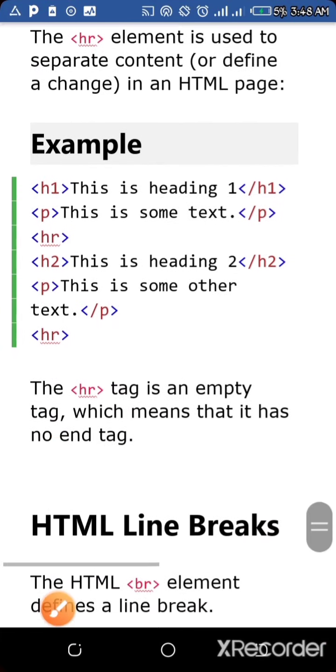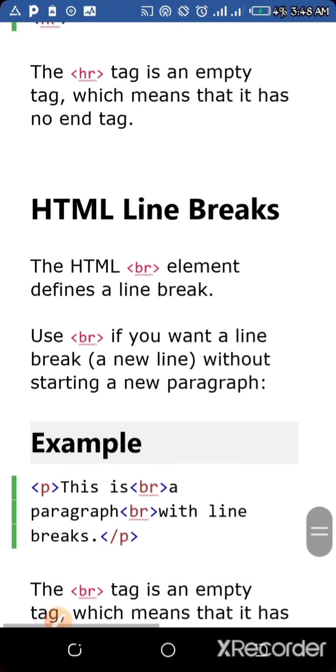So let's move on and look at the next element, the line break. The HTML line break is also an empty HTML element that cannot hold text. The HTML break element defines a line break. Use break if you want a line break or a new line without starting a new paragraph.